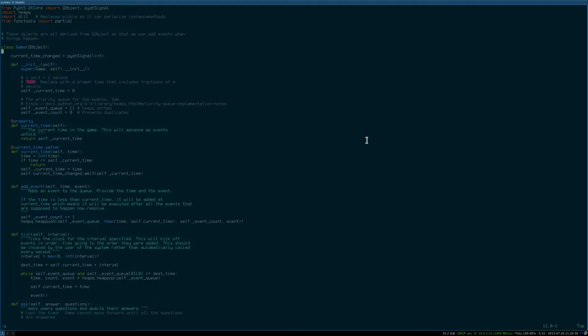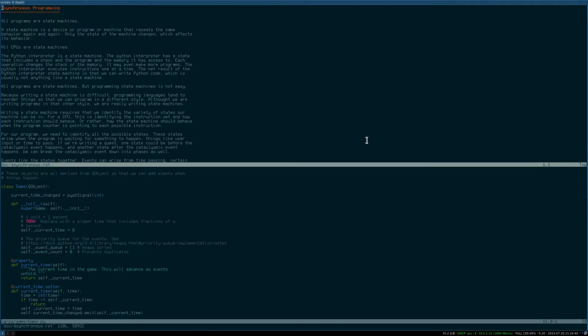The biggest issue that I ran into, and I tried to write this down in the documentation. Let me go ahead and open up the documentation here. I think it's called asynchronous RST.